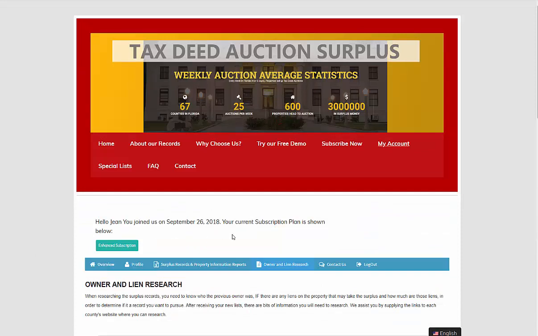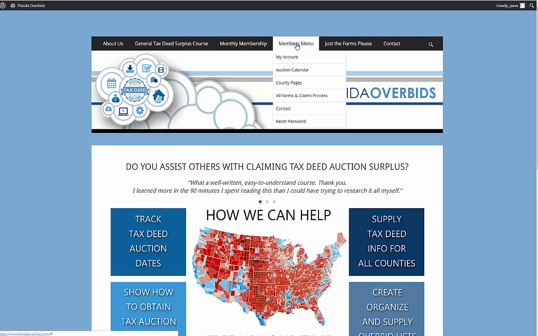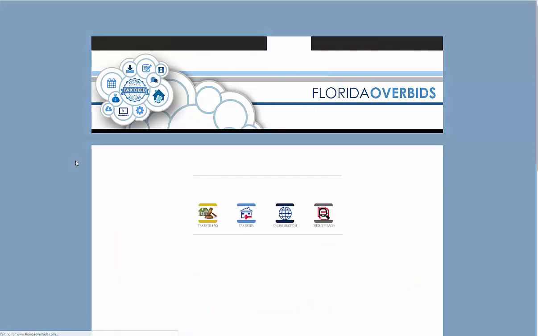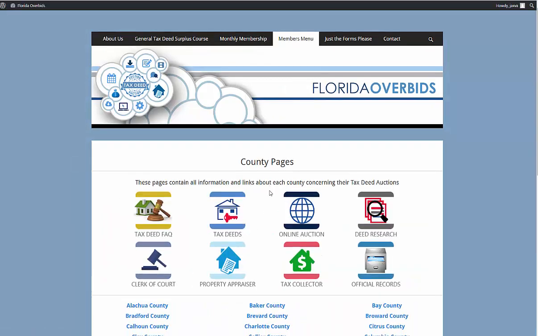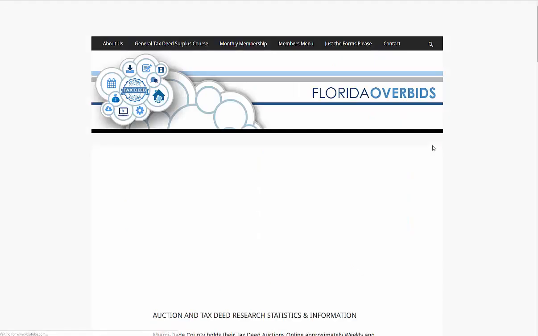And now the other thing I want to mention is that with your subscription to Tax Auction Surplus, you also have a full membership on Florida Overbids. And what that gives you is all of the claim forms, the client forms, and also there's a page for every county that you may need information from. So I'm just going to go to the Miami one since we were just looking at a Miami record.